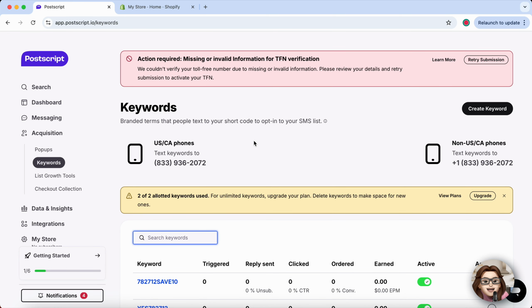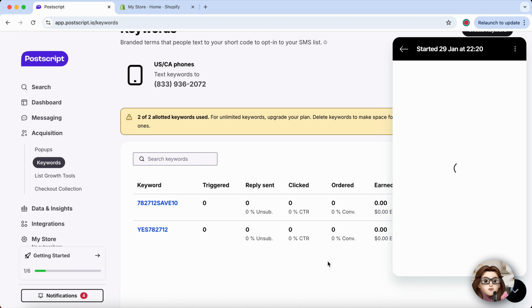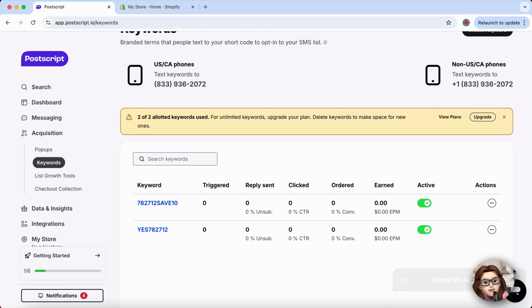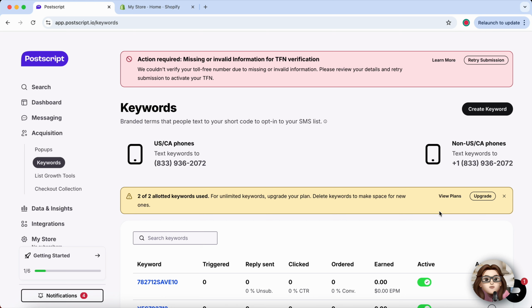Before you can start using it, the number must be verified. To do this, contact Postscript support and request toll-free number verification. After submitting the request, Postscript will manually review your website. This review checks that your business is legitimate and compliant with messaging regulations.